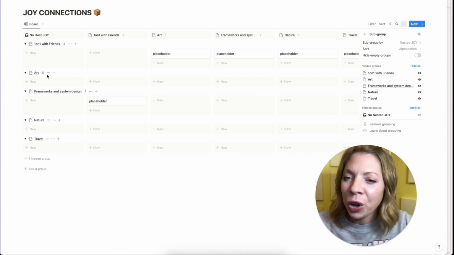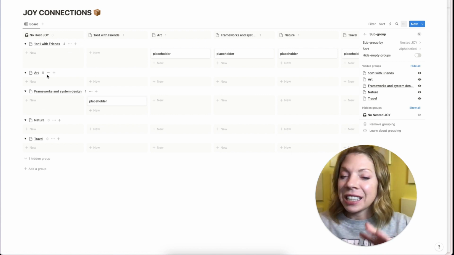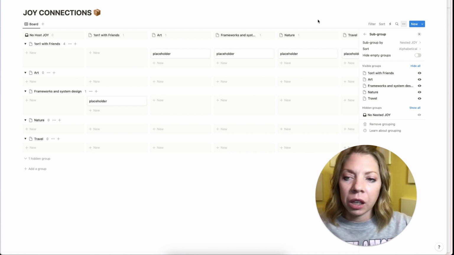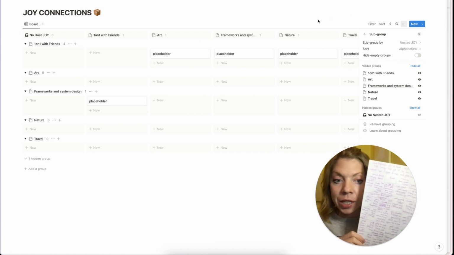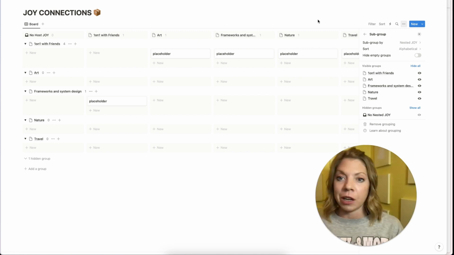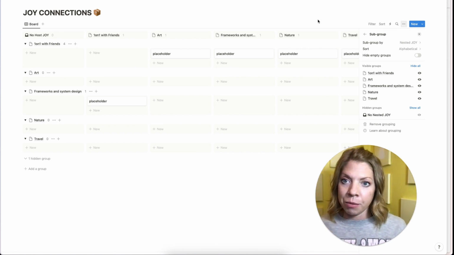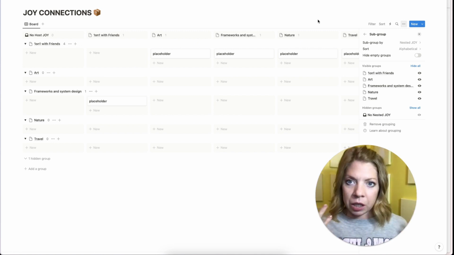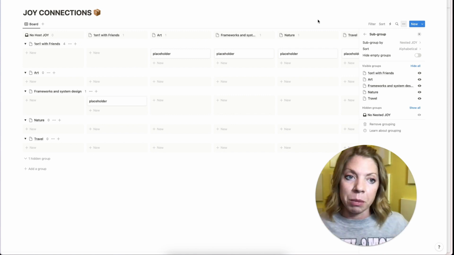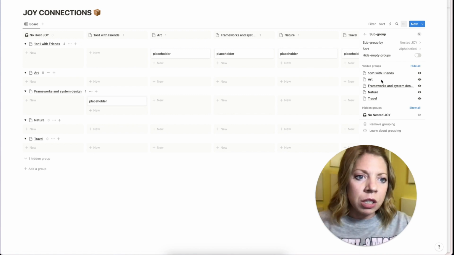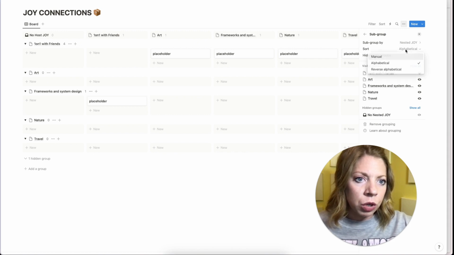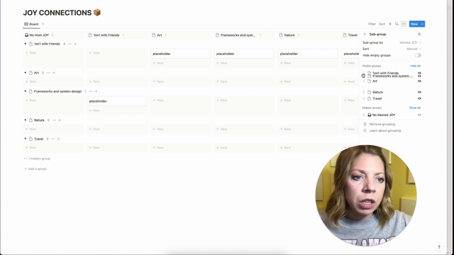Okay, so one quick thing before I actually get into this is I want to change the order of these because it's not the same as the order of this. And if I'm copying something over from here into Notion, my brain cannot handle them not being in the same order. So I'm going into the subgroup and I want the sort to be manual. And then I'm just going to move it into the exact same order.